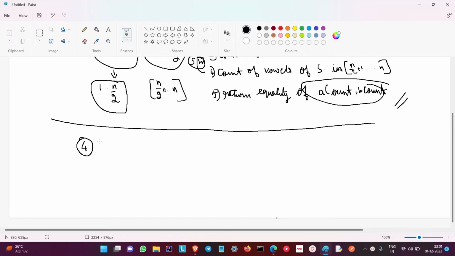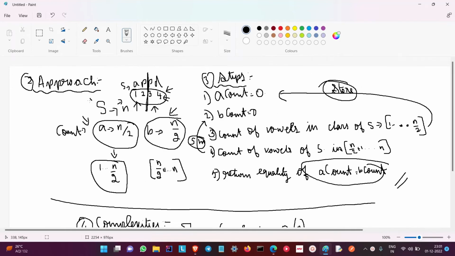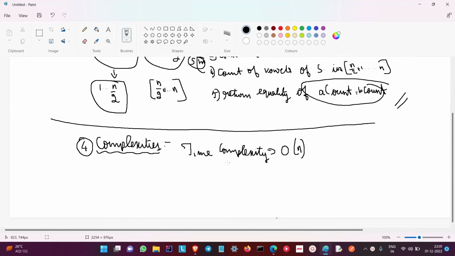So when it comes to time complexity, the time complexity of this approach will be big O of n, since we iterate over the complete characters present in S one time.